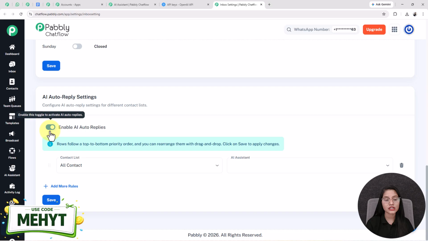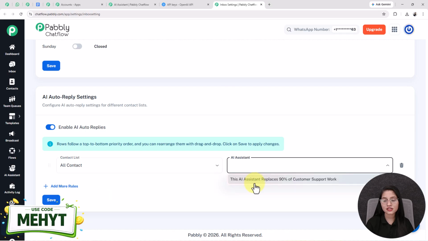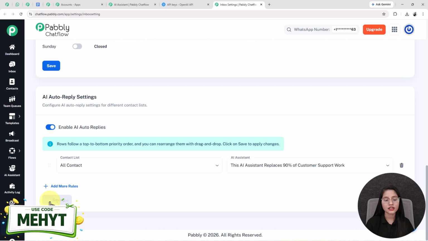You have to make sure to enable this toggle and select the contact list. From here, you have to set your AI assistant, which I am selecting as all contacts. After that, select the AI assistant from here and click on the save button. See, it says that inbox settings saved successfully. So this is how easily you can set the AI assistant to all your contacts.